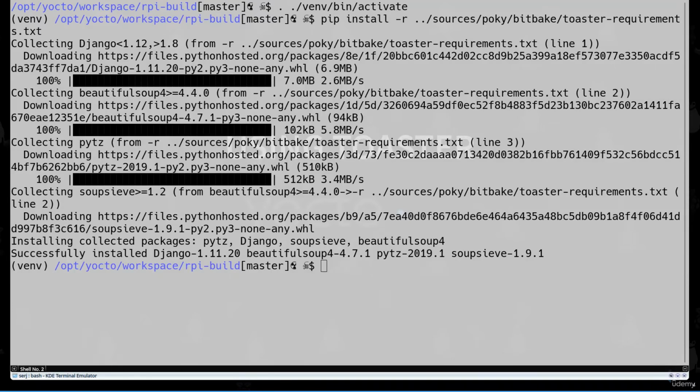Okay, so the requirements are installed, and now we can just run Toaster. What this is doing is starting Toaster, and it's giving this host address, which means provide access even externally, so it's on all interfaces. Otherwise it would only be on the localhost interface, but in this case we want access through the host system, so we have to specify that. And then comes the HTTP port that we want to use.